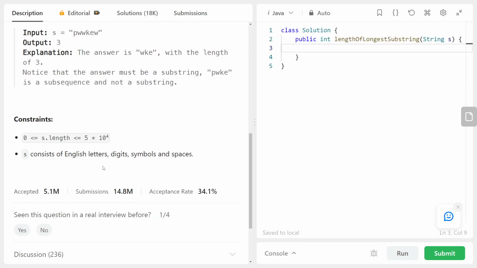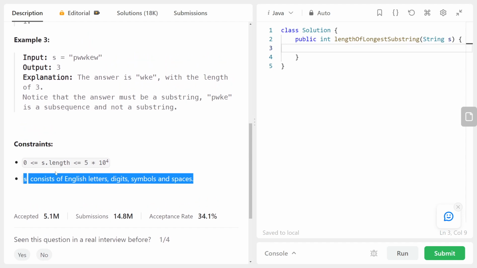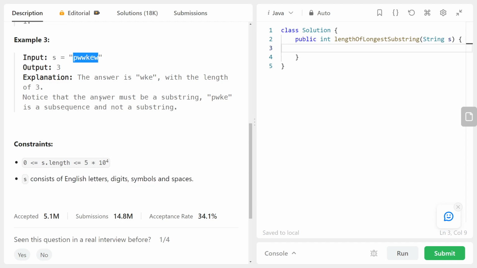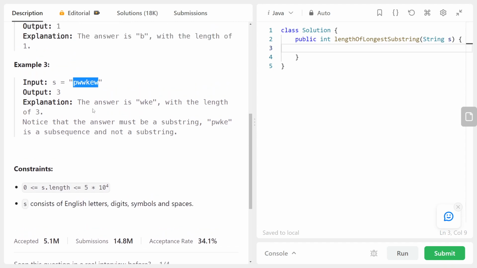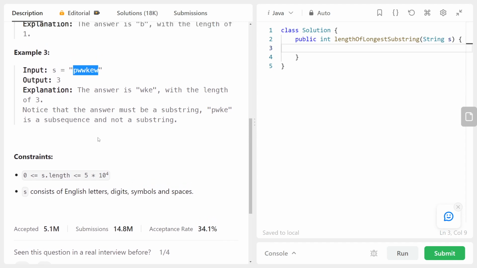Okay, great. So now what we're going to do is let's take into consideration this too. It consists of English letters, digits, symbols, and spaces. Okay, so this is going to help us to know what kind of data structure we want to use when we're keeping track of the duplicates. So since we have letters, digits, symbols, spaces, it's a pretty big character set.